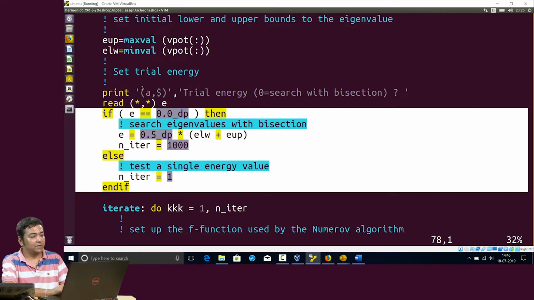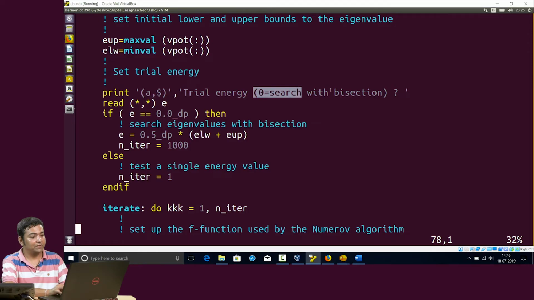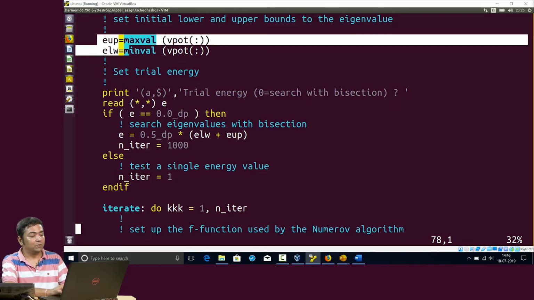So, if you do not give any initial guess of energy, here is what the code will do. If your trial energy is set to 0, the code will start with the initial guess, which is the midpoint of E up and E low, and it will keep on doing the bisection method till it finds the energy. Or else, if you just want to test for a single value of energy, you can give the input value of energy and the code will give the wave function.